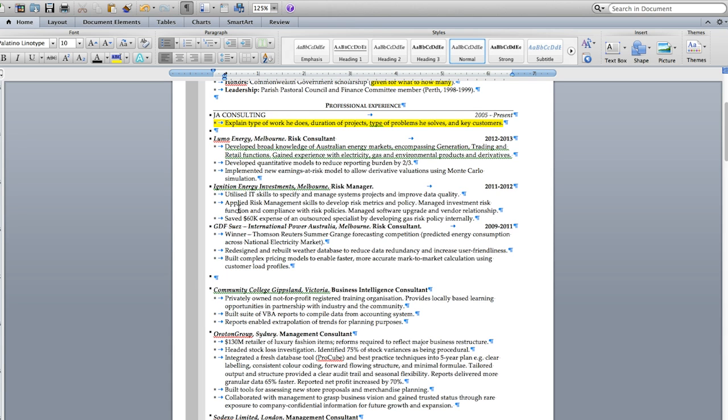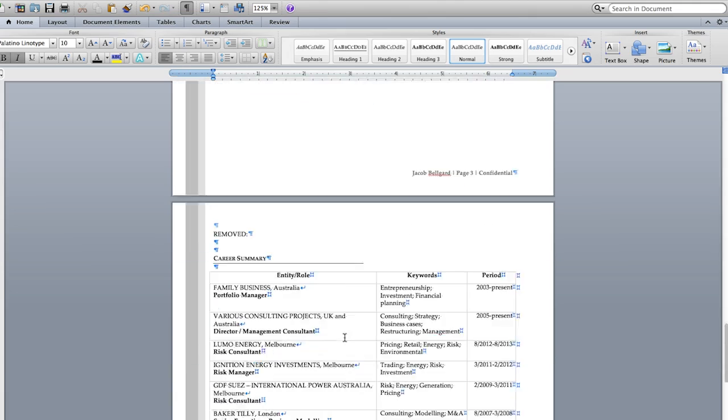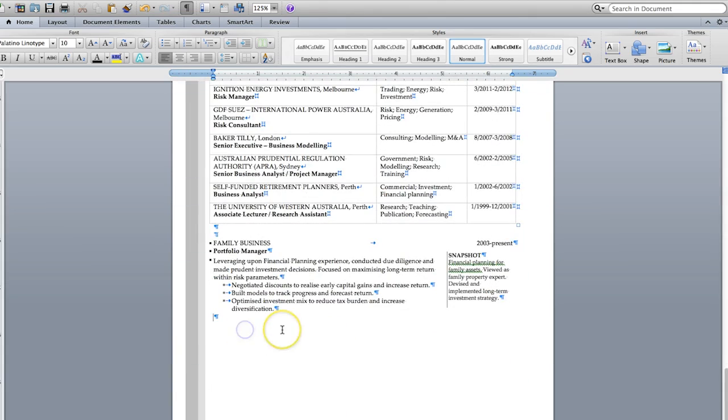Great, so we've got these key different types of projects, and now we've got a community college. Now, community college is not going to be the type of client that he's actually going to be looking for. So one thing that we've got in terms of options is to actually just remove it entirely. He is working for the not-for-profit Bain organization, built the suite of VBA reports, but here he's got so many other experiences, we're just going to focus on the brand name ones. So I'm going to cut that, and I'm going to move it all the way down to the removed section at the bottom.